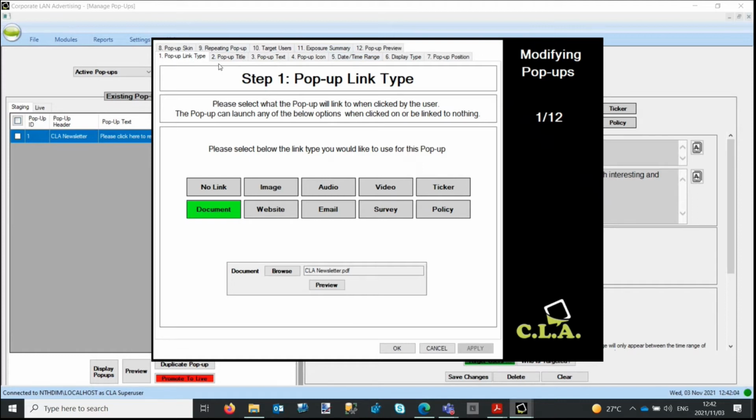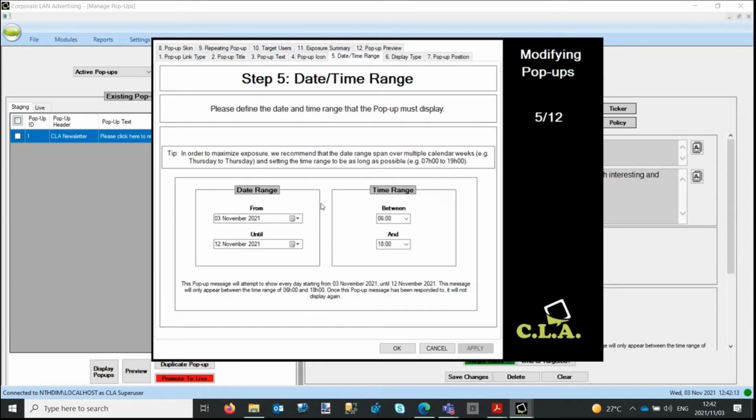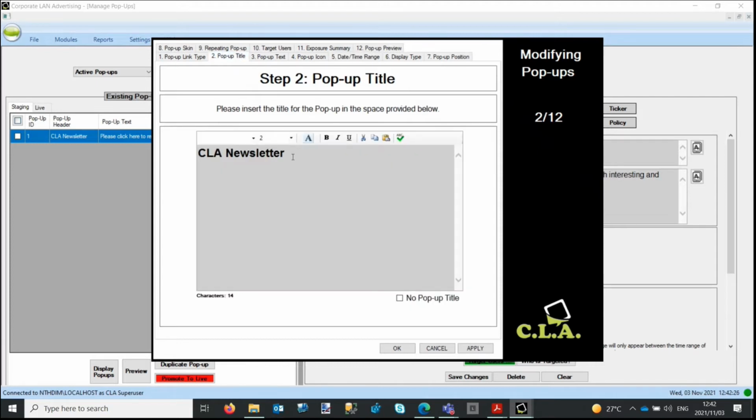You're then able to go and change whichever step it is that you're wanting to change. So we are going to first change the effective dates. Let's say we've decided that instead of to the 12th of November, we'd like to run it until the 19th of November. Let's also say instead of monthly newsletter, we want to title it monthly edition.